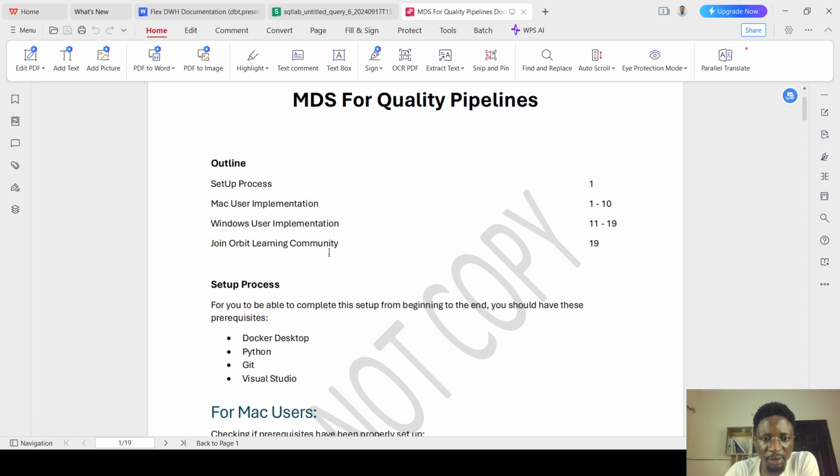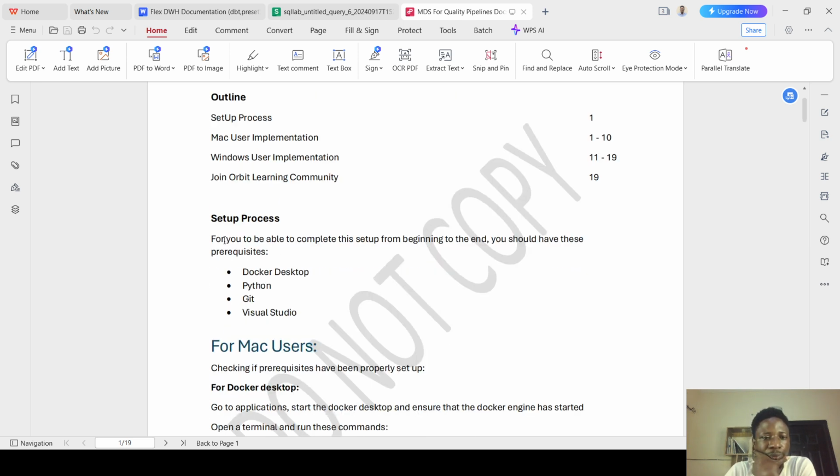This is going to be easily adaptable for Windows and Mac users, but Linux users can also follow through. There are technicalities that come with setting up on Linux, so you have to be used to your command line and stuff like that, but you can also follow through. I have some documentation for that. So let's quickly run through.